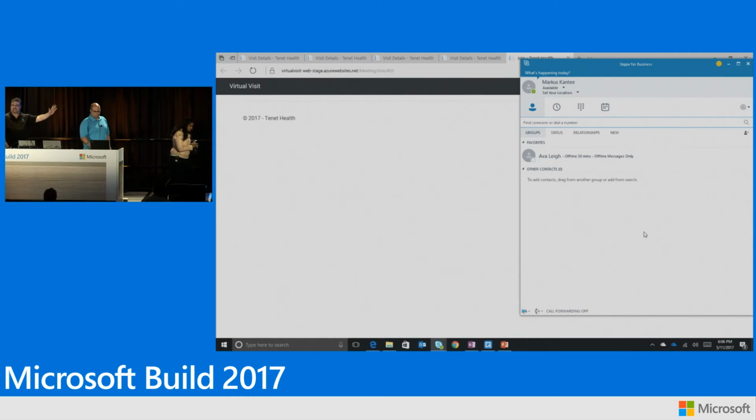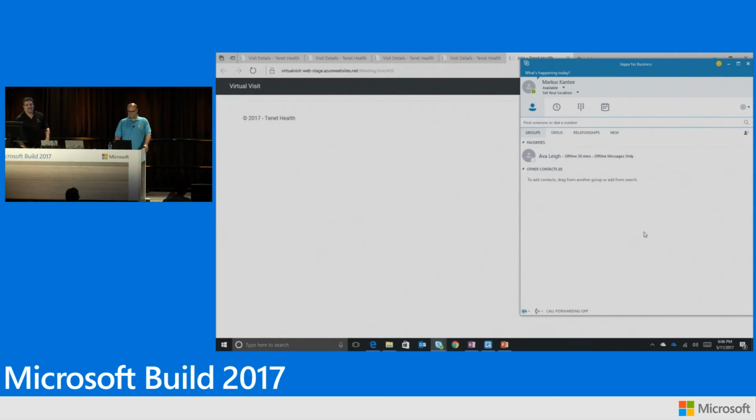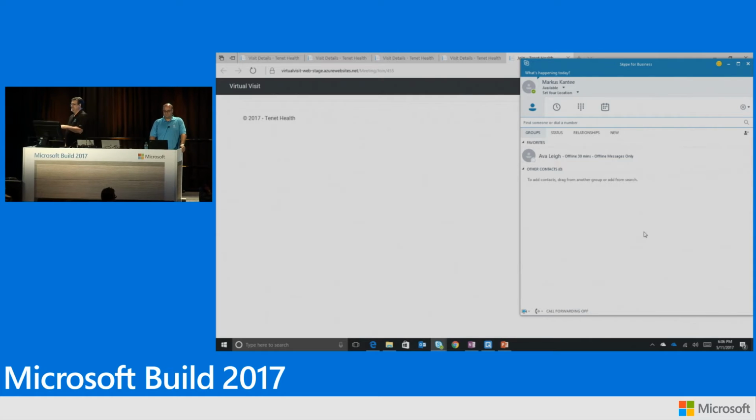Now, she's going to walk off stage. Don't be alarmed. She's OK. Now, one of the things that we want to point out here is that this is a very early proof of concept prototype.